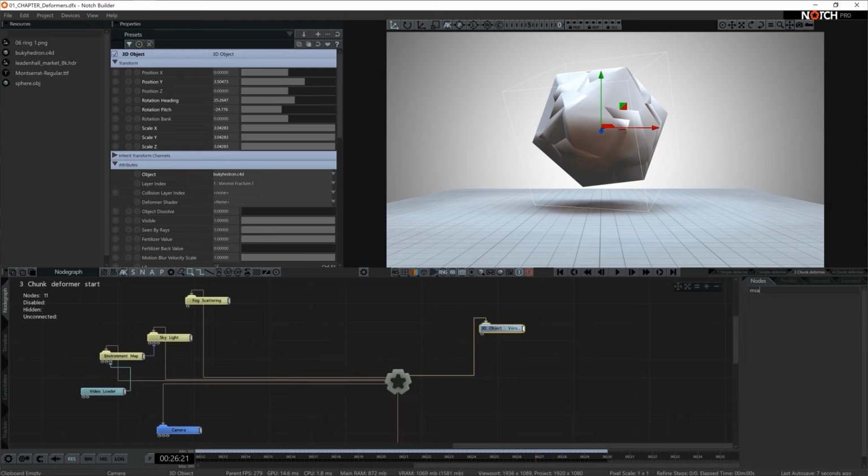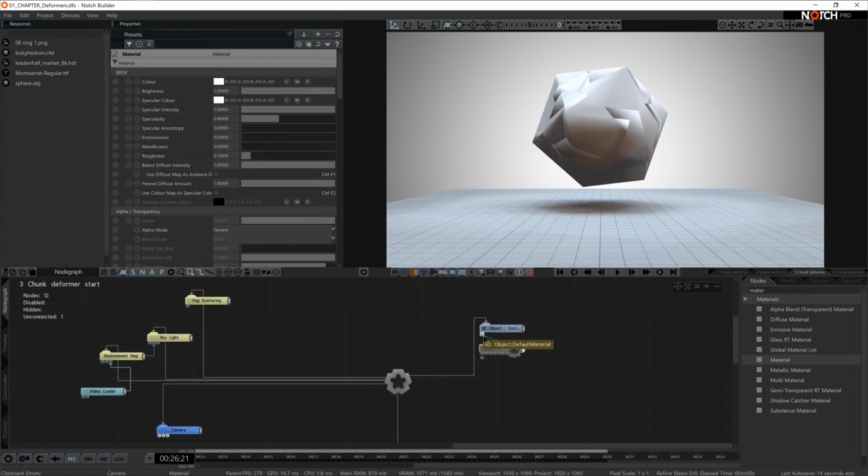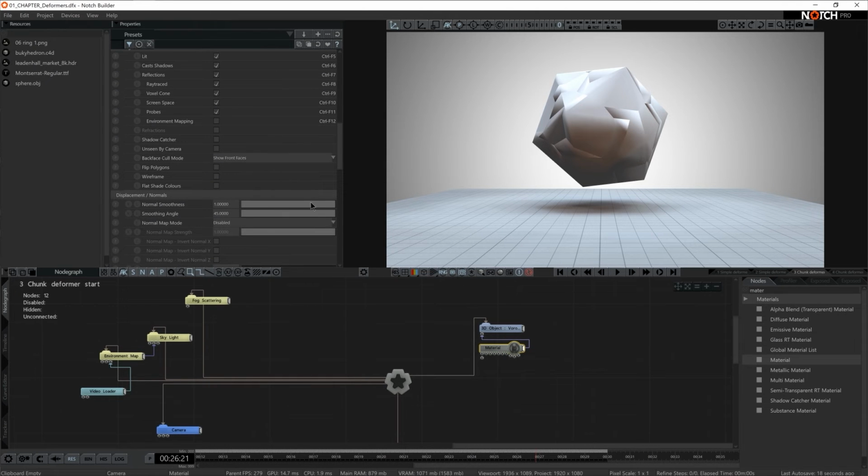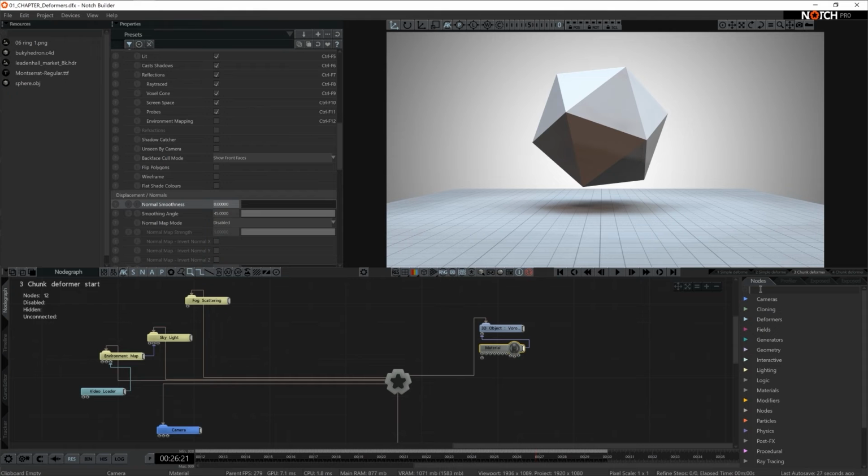So I'm going to start by adding a material. I'm going to connect it to the material input here. And I'm going to find the smoothing property. So normal smoothness, I'm going to set it to 0. There we go. This is much better indeed. I think now we are ready to add a Chunk Effector Deformer.